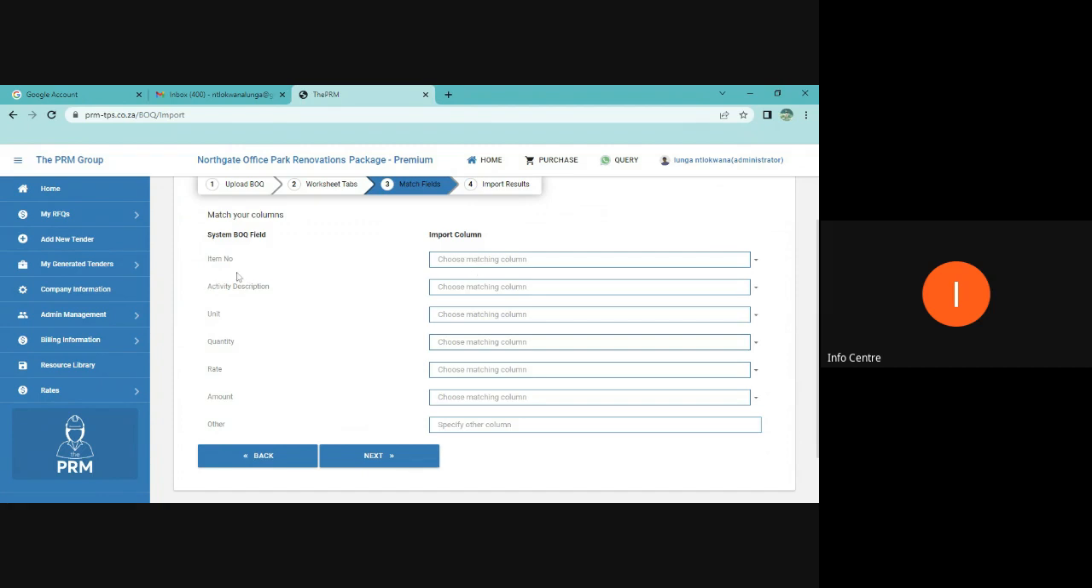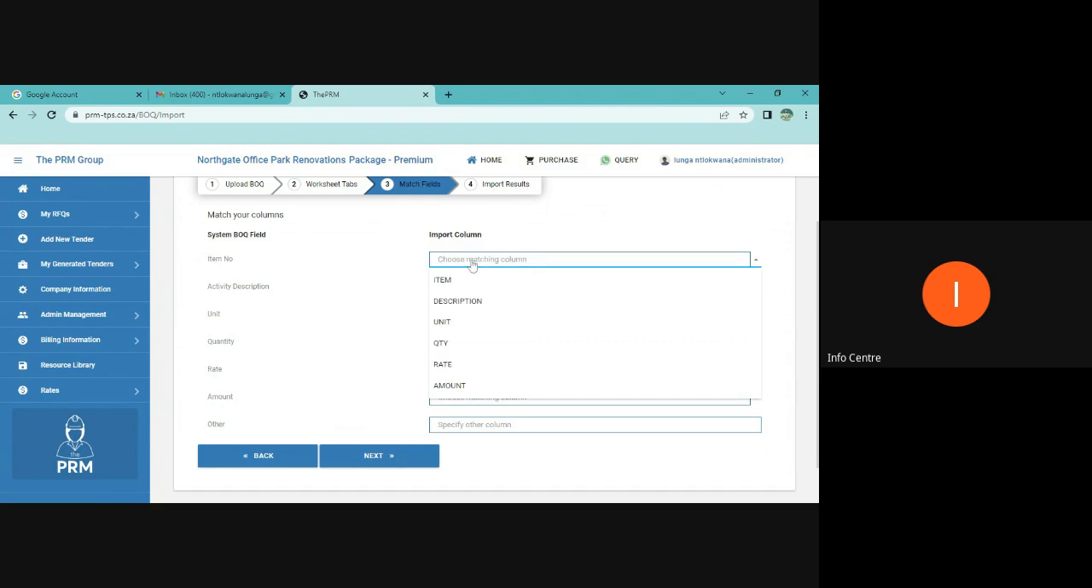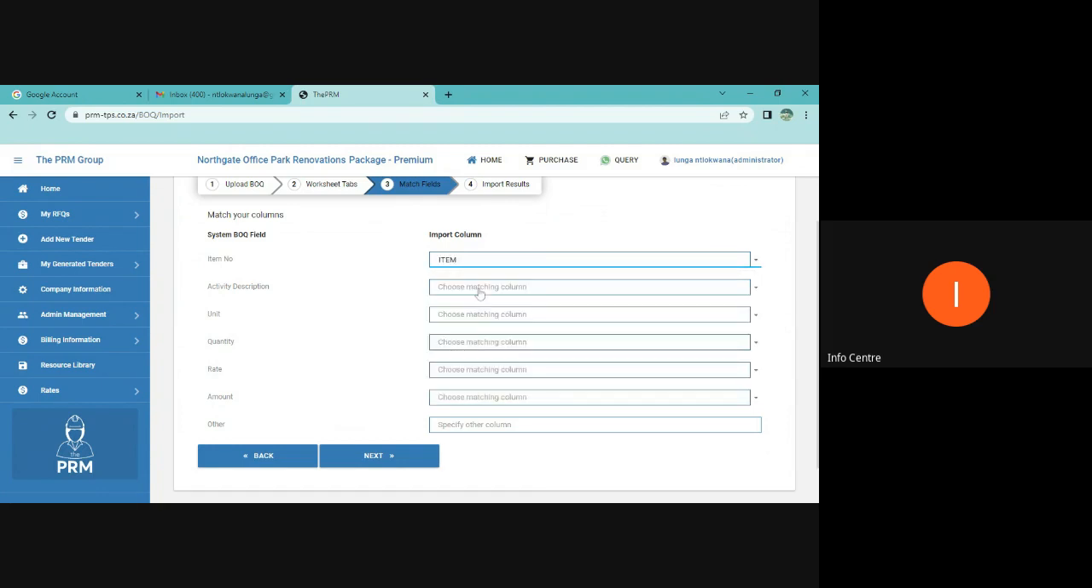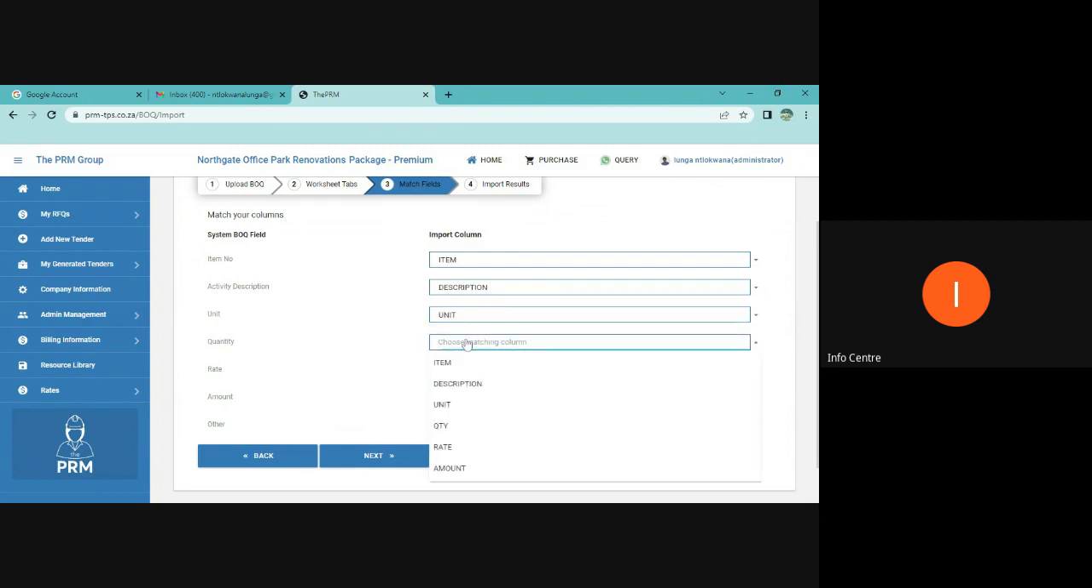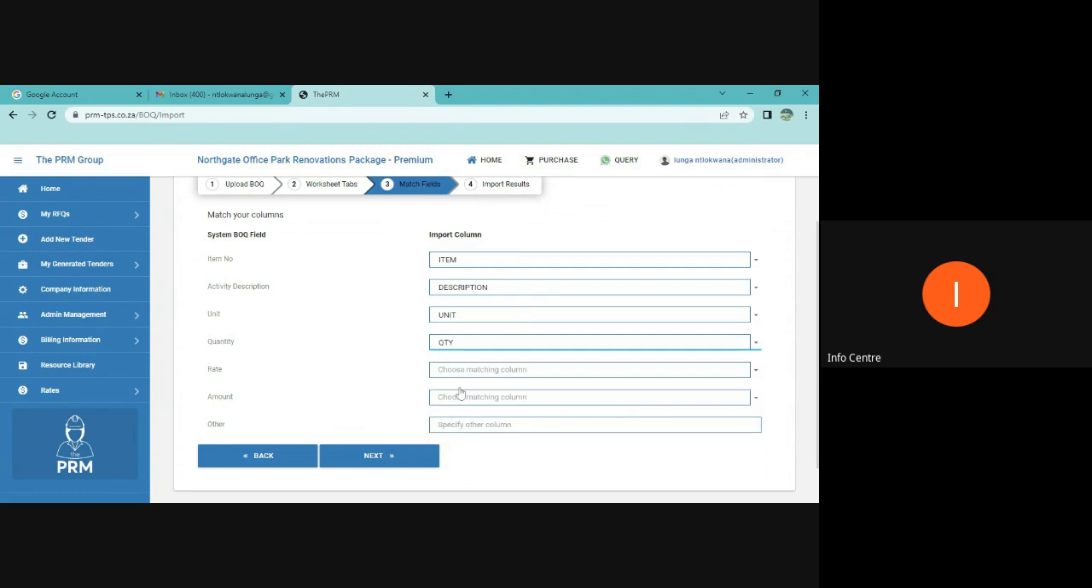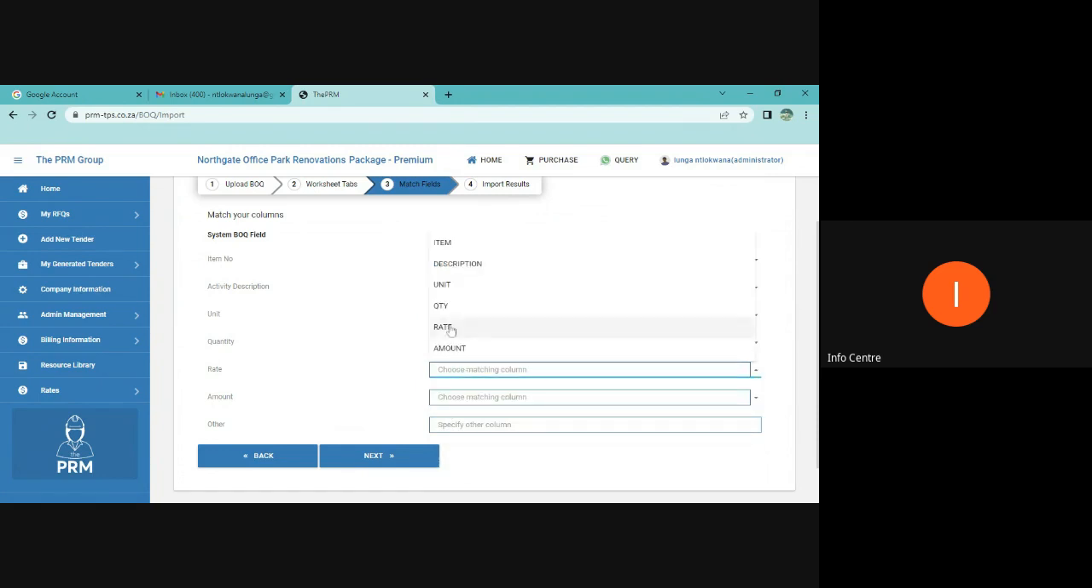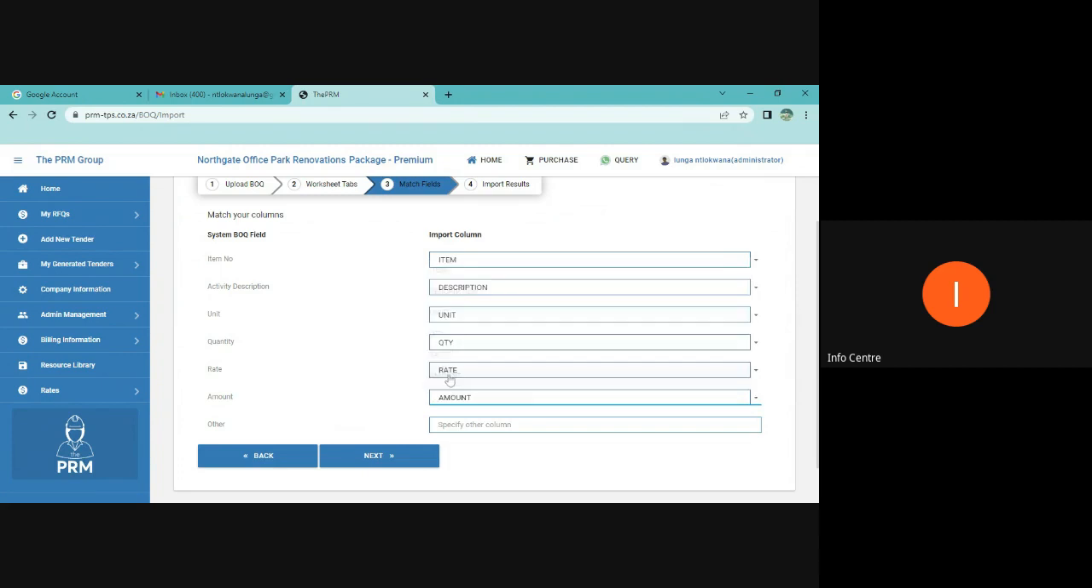Then what we do here, we're just matching what is on the column names of our BOQ to what is on the headings of our system. So the system headings are as follows: item number, activity description, unit, quantity, rate, and amount. On the Excel sheet, you've got item, so we match that with item number. We've got description. We match that with activity description. We've got unit. We match that with unit. We've got QTY. We match that with quantity. We've got rate. We match that with rate. We've got amount. We match that with amount.